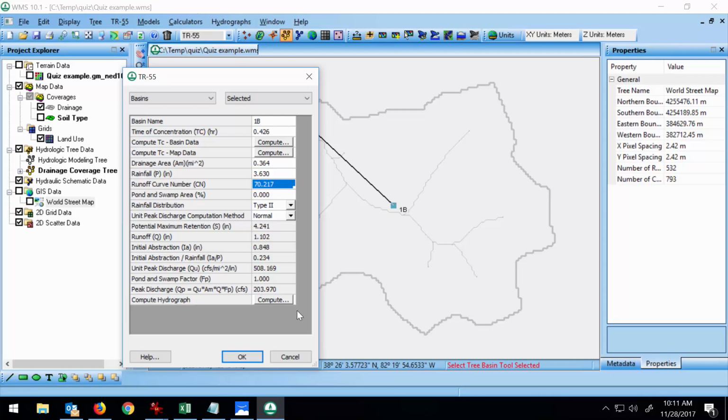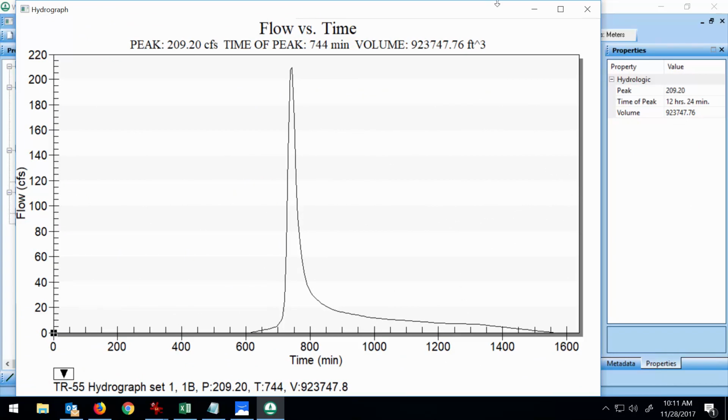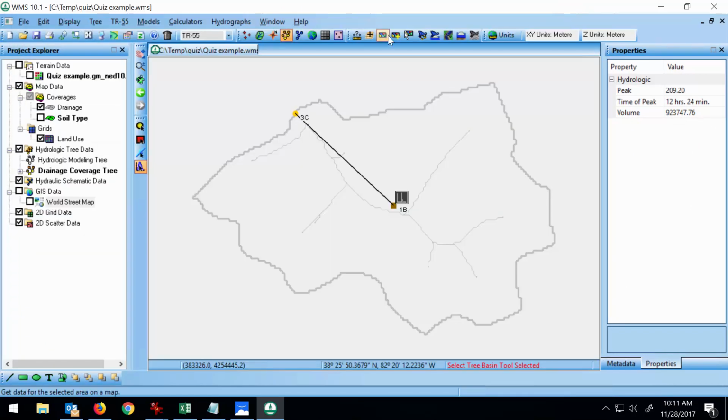I had 205 yesterday. I guess maybe I clicked in a slightly different spot. And we can compute the hydrograph if you want, but really it's the peak discharge that I'm interested in. But let's look at that hydrograph. There it is, the hydrograph for 100 years. All right, any questions?